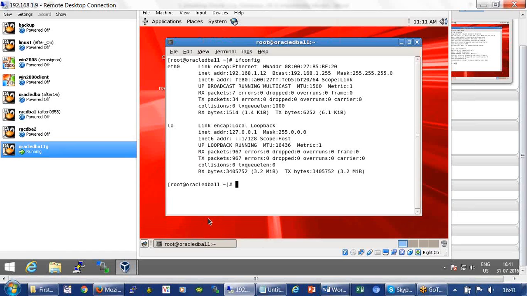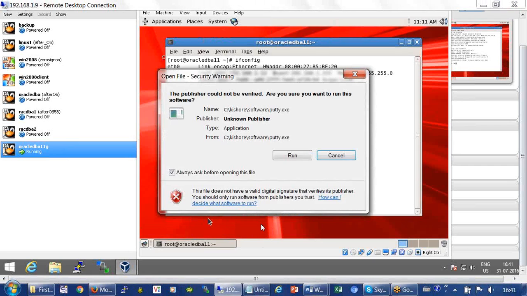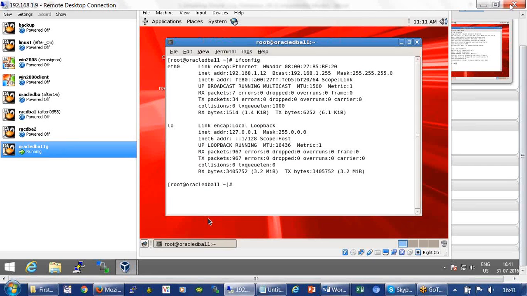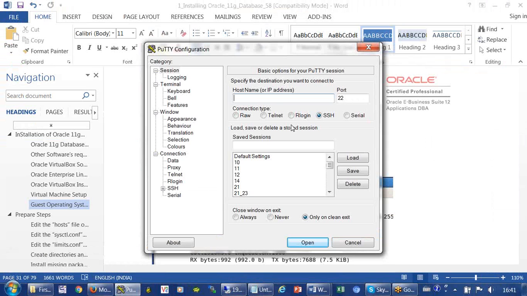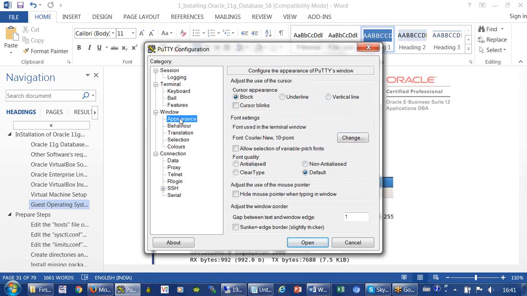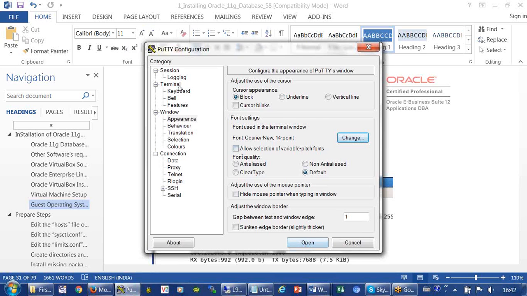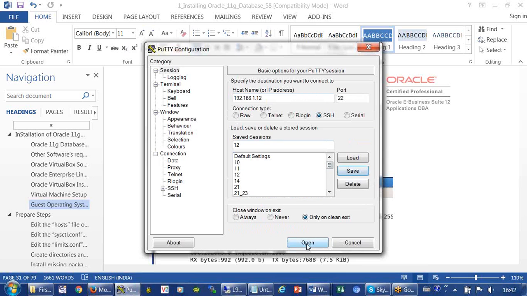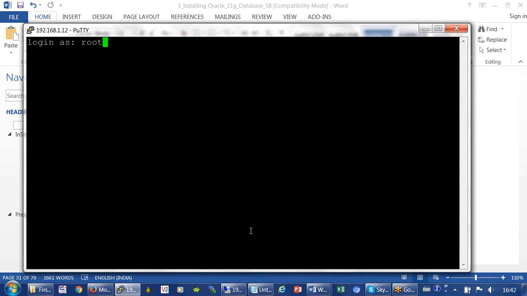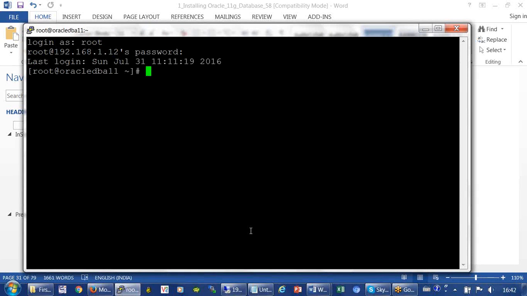The advantage is, I can access it from my laptop. This is PuTTY, run. The IP is 192.168.1.12. Just give it a name, 12. Under appearance, just change the font. Then session, save it, and open it.